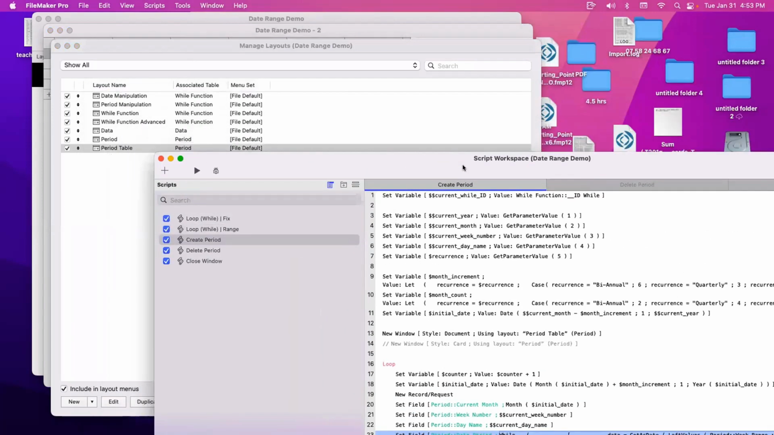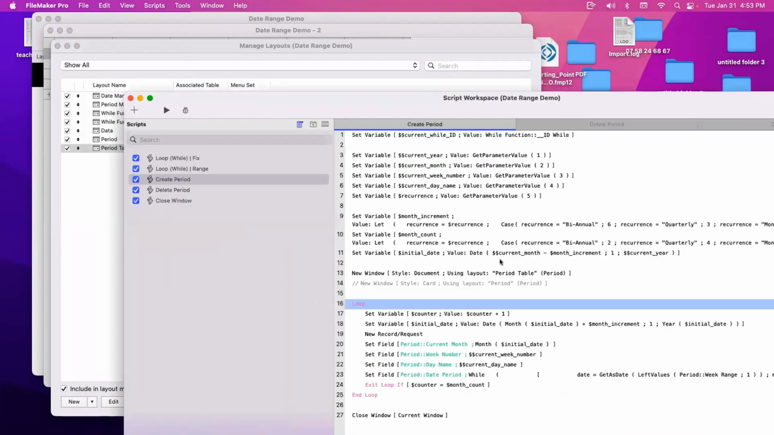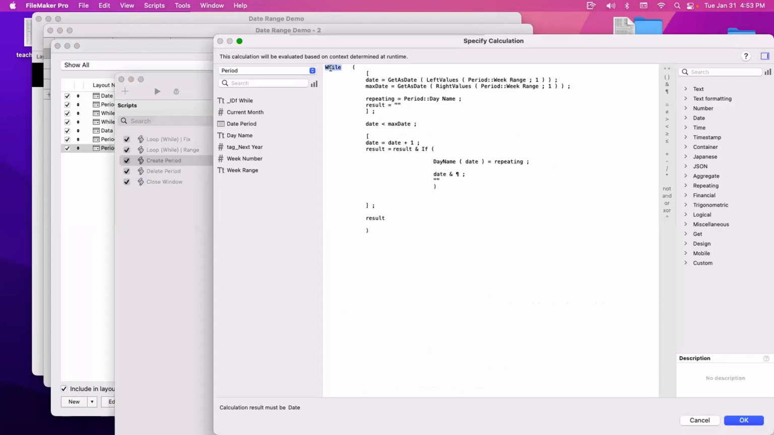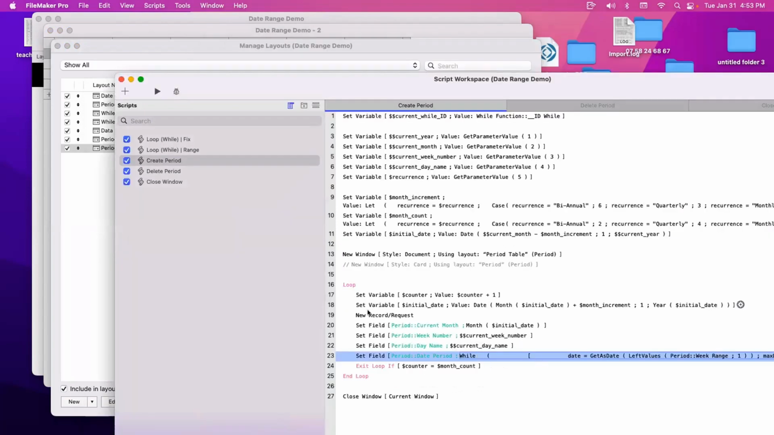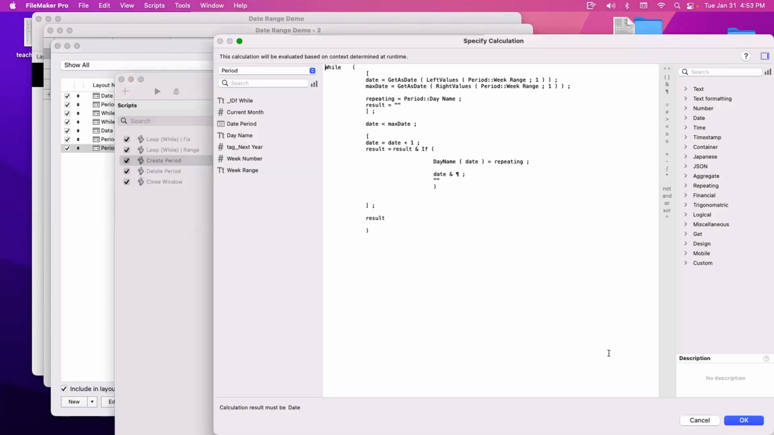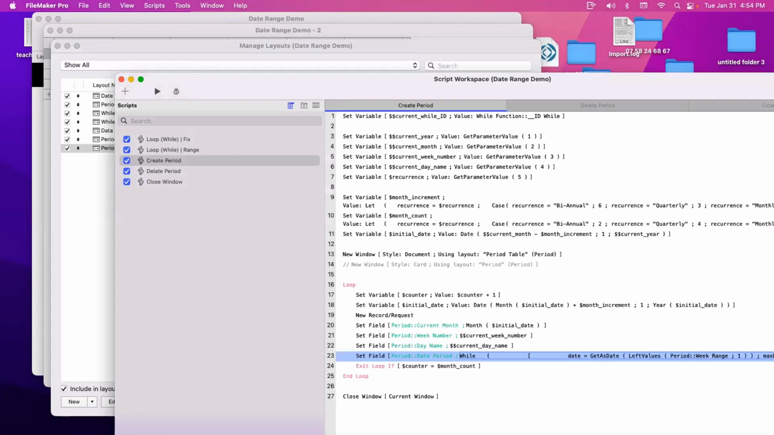FileMaker works on looping. We loop. While is nothing else than a loop in the calculation. For calculation, it's the same. It's doing the same thing. It's looping. They call it while. I don't know why they didn't call it loop, but it's okay. This here and this is the same. Exactly. It works on the same principle.